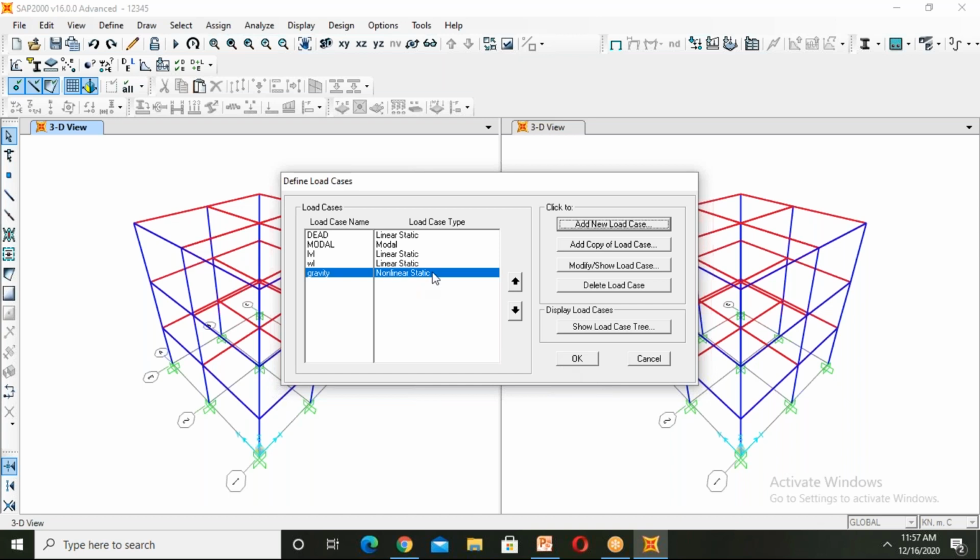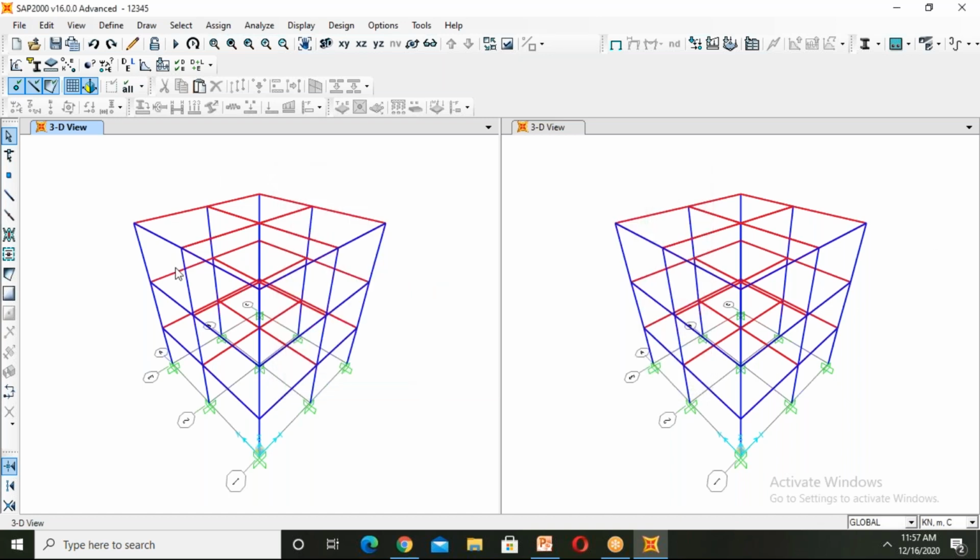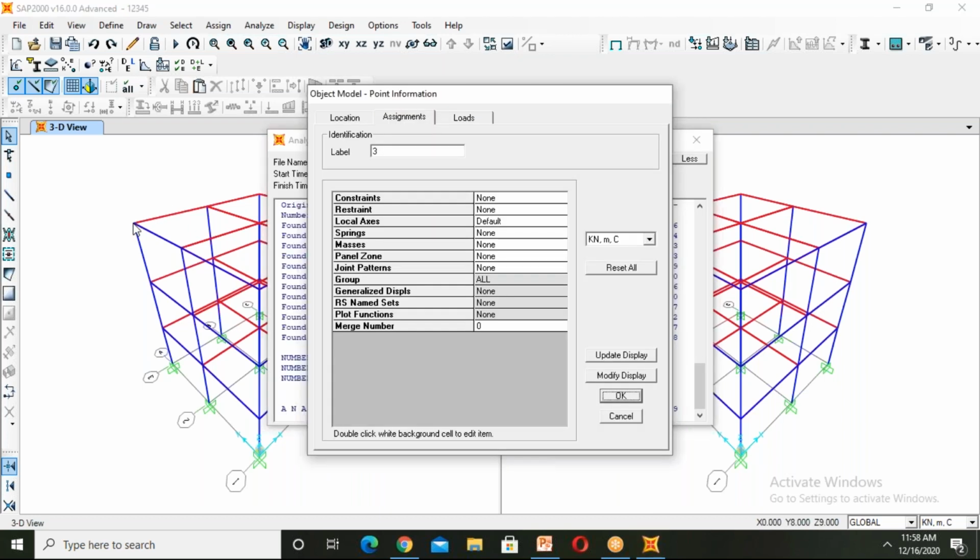Now we have to define a push X. We can push in X direction and Y direction. Before that, we have to select a node point where we are going to push the structure. For example, we are going to push from this corner. For that, you have to know the node point. For knowing the node point, just left click. This is node point 3. So remember this, the node point is 3. Then click on OK.